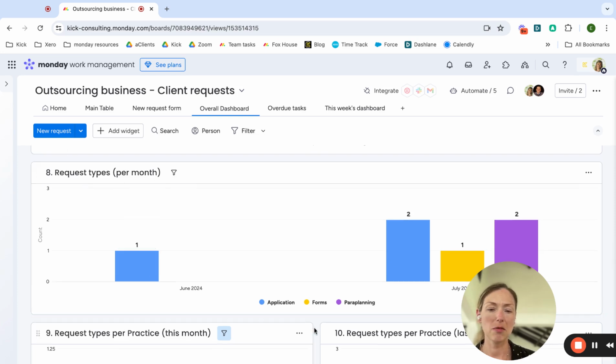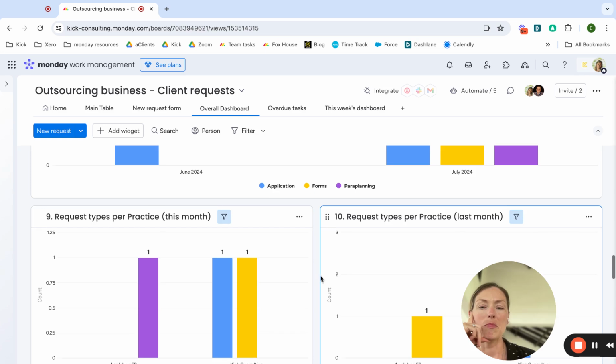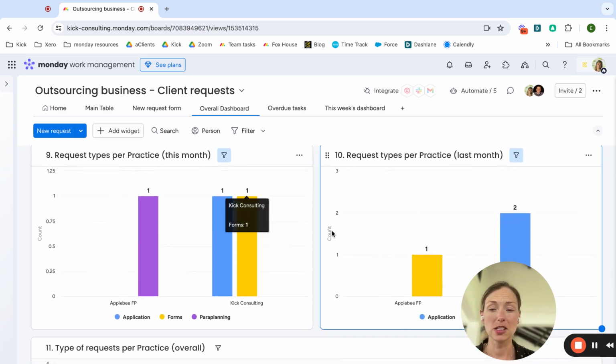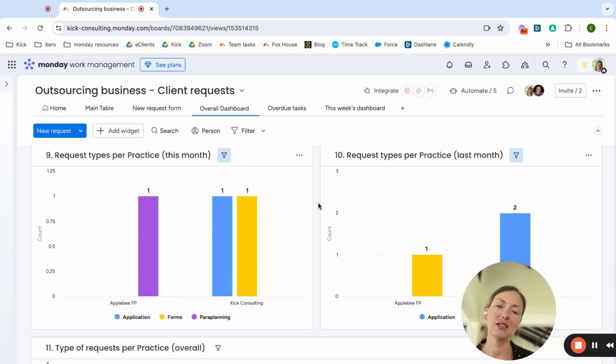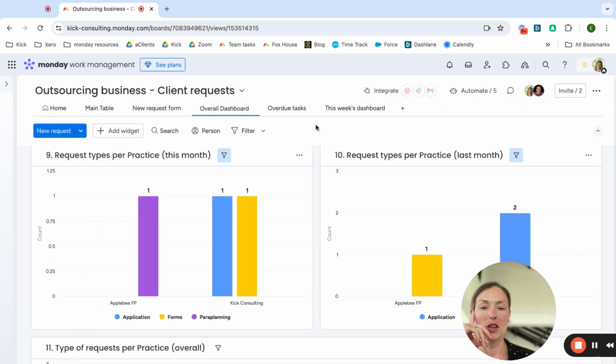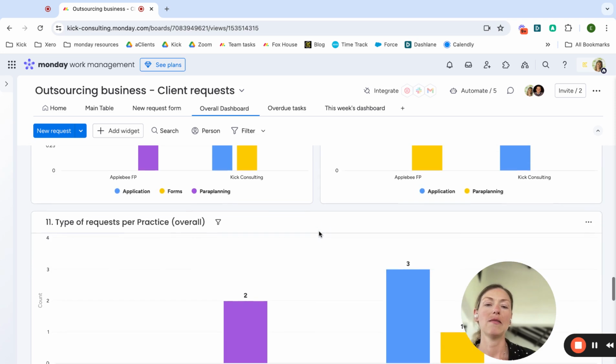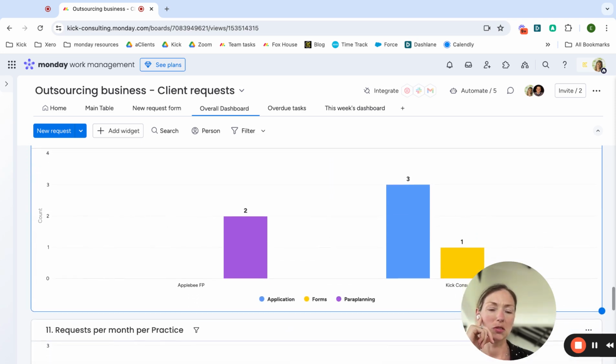Type of requests per month. So you'll see that in June, we only had an application, but this month we have this many. Request types per practice. So this month and last month, we had to break them down like this purely because you can't layer the chart reports with several types. So we have request types per practice this month and last month. And this is overall since inception.